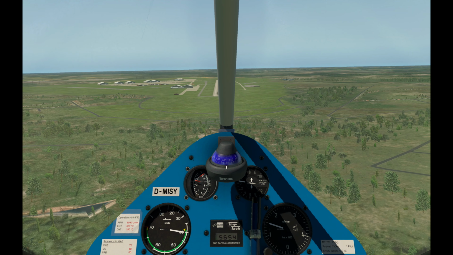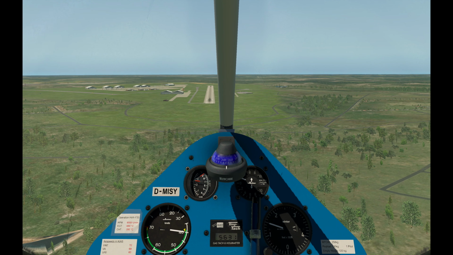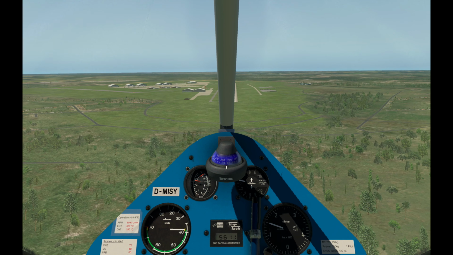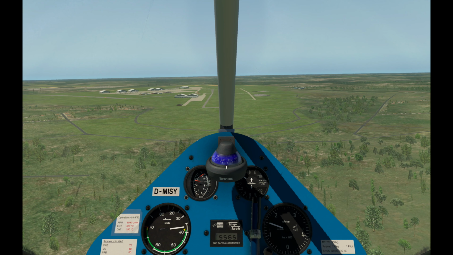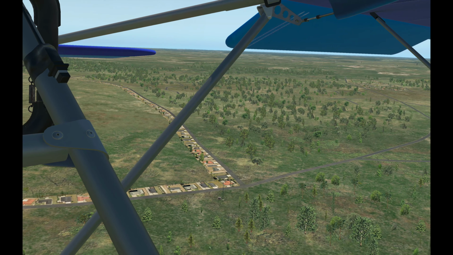I'm going to put in one click of flaps. One click of flaps, and the nose kicks up a little bit. There's one click of flaps. There's two clicks of flaps. I'm going to quickly look for the flaps to be down. Okay, flaps are down.